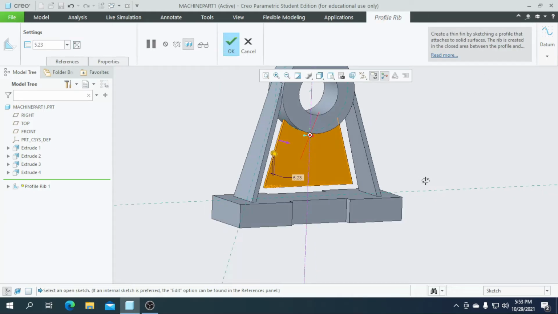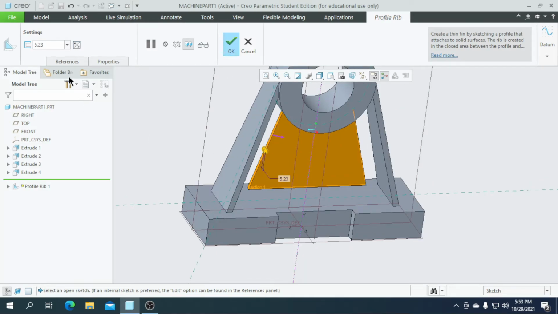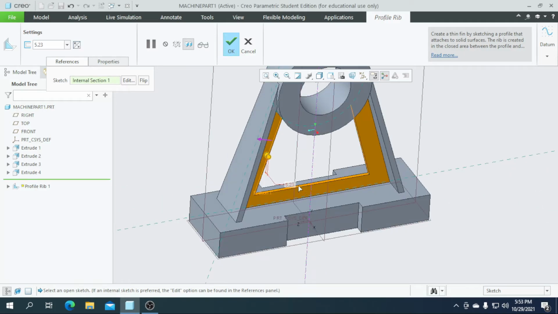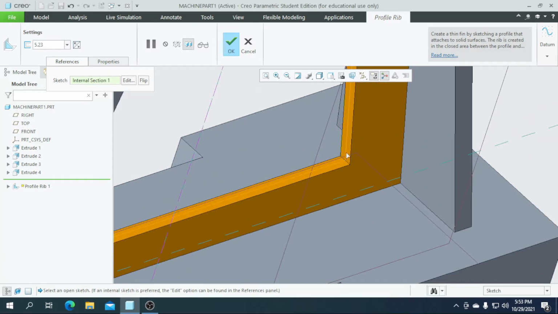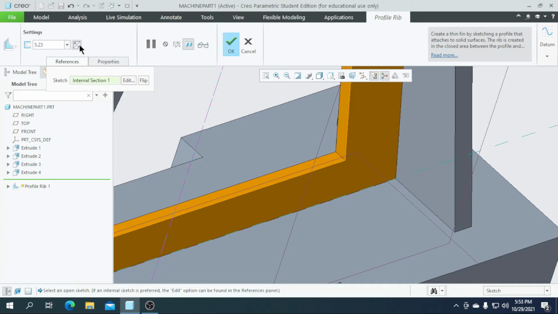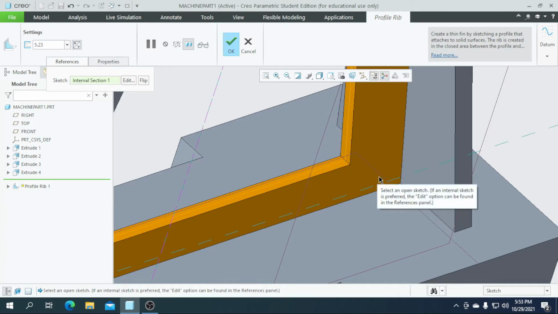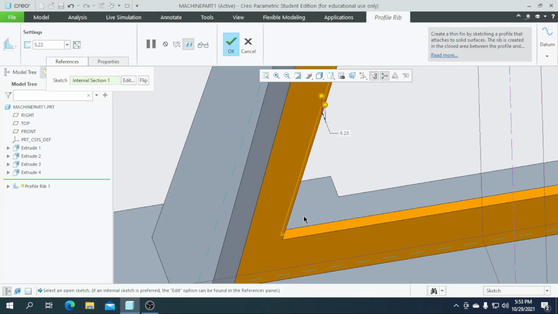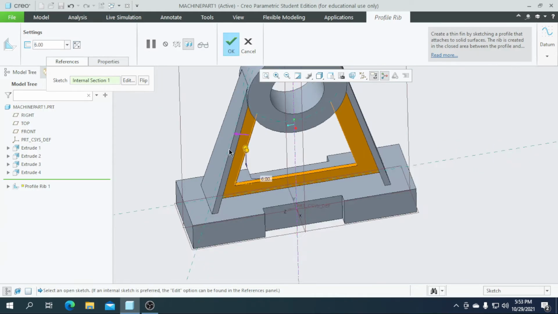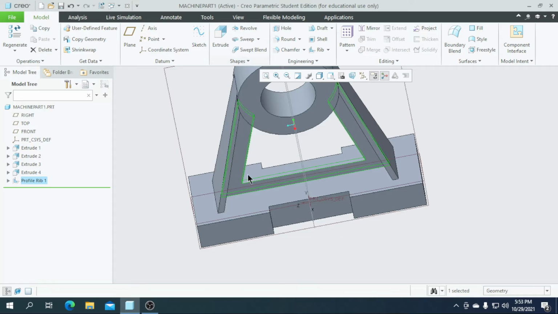So you can see our profile rib is successfully completed. So I need this rib towards the outside. So I am going to flip the direction here. Go for reference and flip. Then flip it towards the center point. You can see this is on the right side, left side, and this is the center point. It's okay for us. So then I am going to create a thickness for this rib. So our thickness is 6. So our part is completed. Let's give one OK for this.